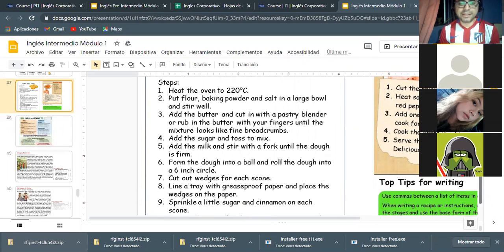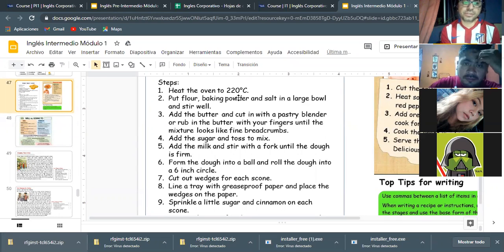It says heat the oven to, veamos qué es heat. Calentar el horno. Very good. Heat the oven is calentar el horno. All right. 220 degrees. El símbolo que tenemos ahí a la par del cero es grados Celsius. In English, it will be degrees. So it's going to be 220 degrees Celsius. It's better degrees Celsius. Remember that in English also sometimes it's very common to say Fahrenheit. So that is a different measure, right?